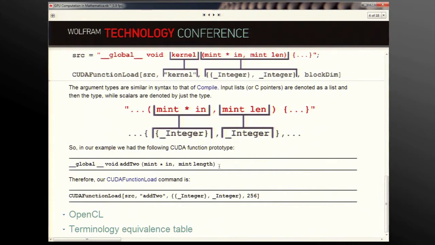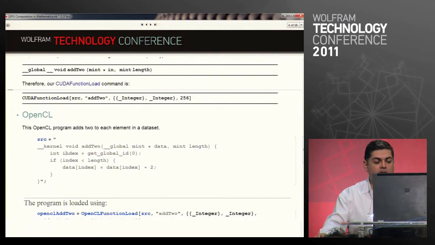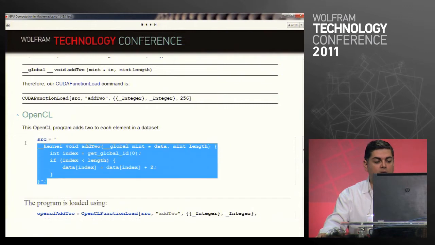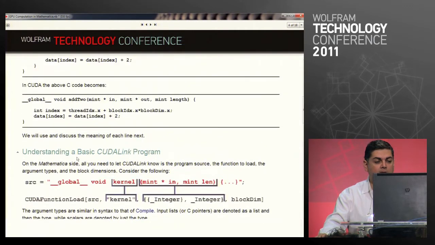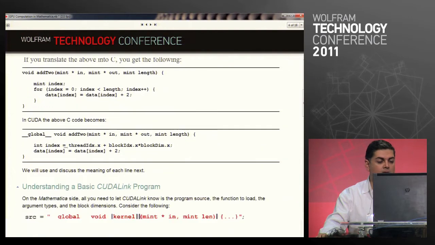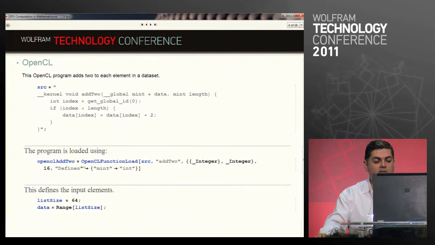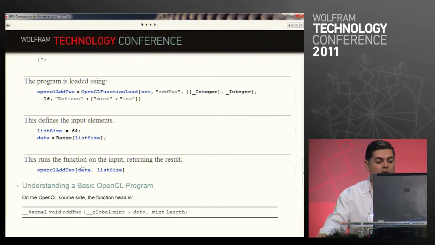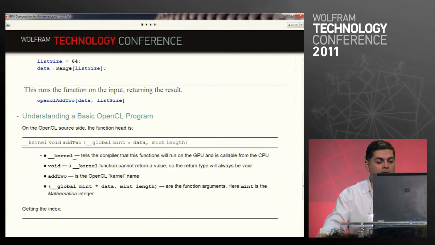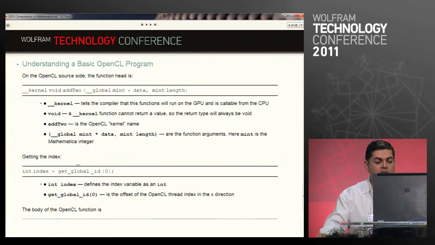So in this example, this is the prototype that we have for the function at2 in CUDA, and this is how you call that function directly in Mathematica. For OpenCL, you can see that the code is very similar. If you compare the code in OpenCL and the code in CUDA, you will notice that they are basically the same, and you can translate from one to the other. The way that you call it is very similar.